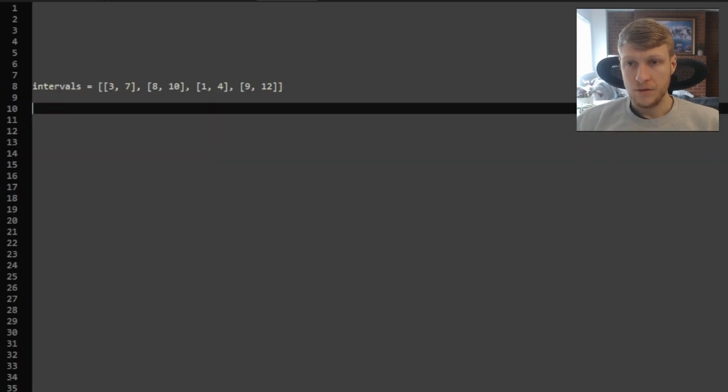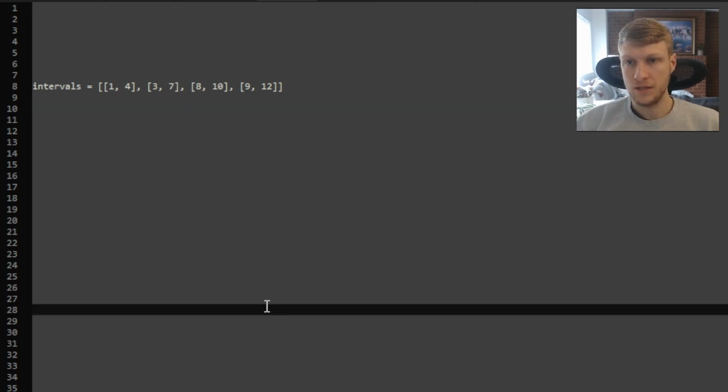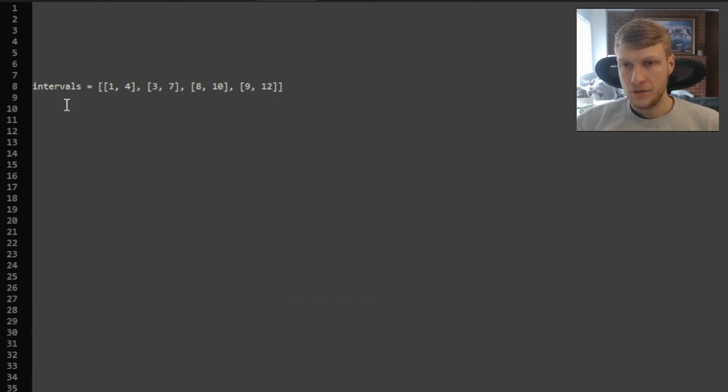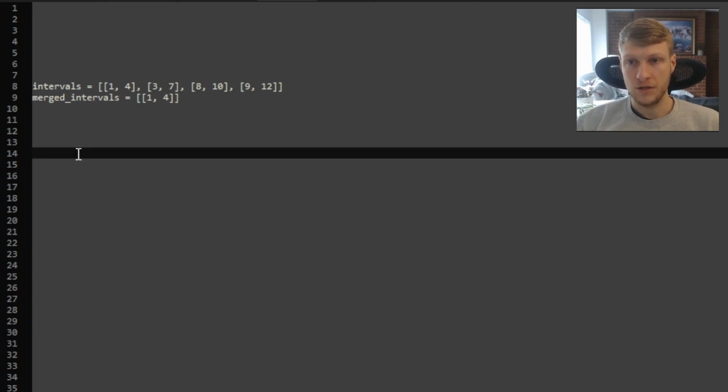Let's go through an example. For our example, our input intervals will be [3,7], [8,10], [1,4], [9,12]. And for our solution, the first thing we want to do is sort our intervals so that they're in ascending order. And this will make it easier for us to compare our current interval to our next interval and see if they need to be merged together or not. So now our sorted intervals are [1,4], [3,7], [8,10], and [9,12]. And starting off, we're going to set our merged intervals equal to our first interval in our intervals array. So starting off, it'll just have the [1,4].